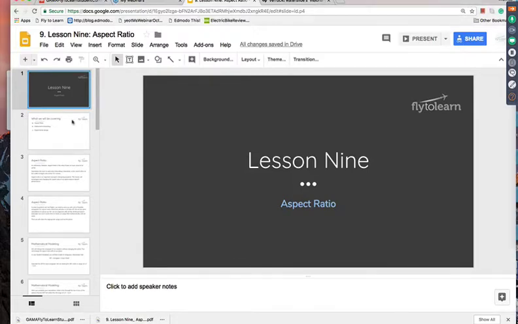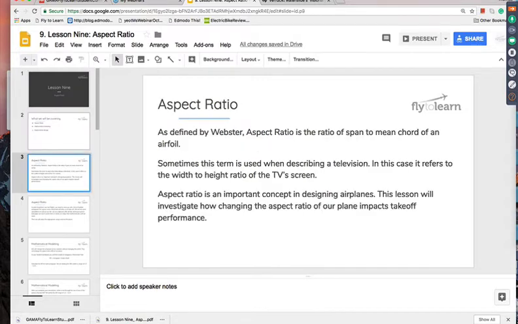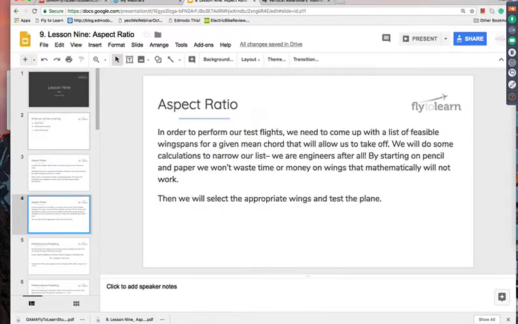So, we're talking about aspect ratio, mathematical modeling, and experimental design. Aspect ratio is just the span to the mean chord of an airfoil. So how long it is, how wide the airfoil chord is. We use math to figure out which ones we wouldn't do. So, this is really important.